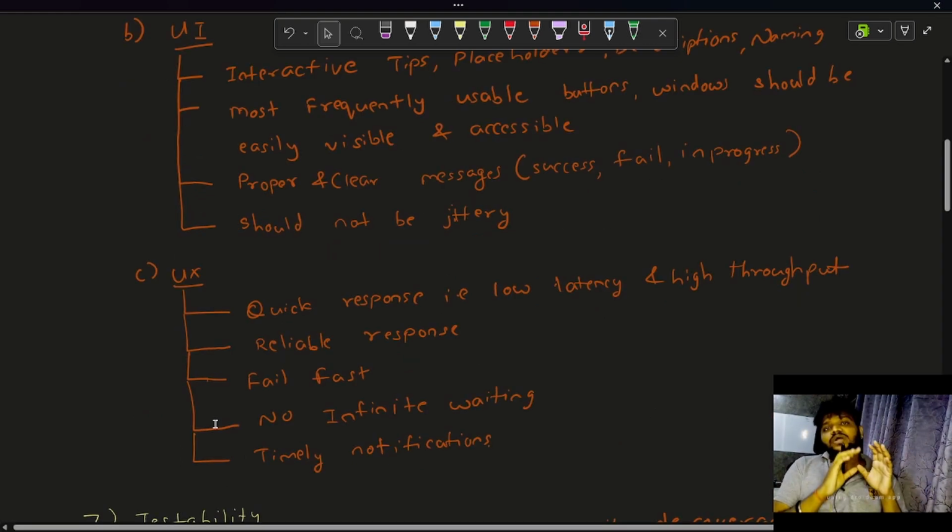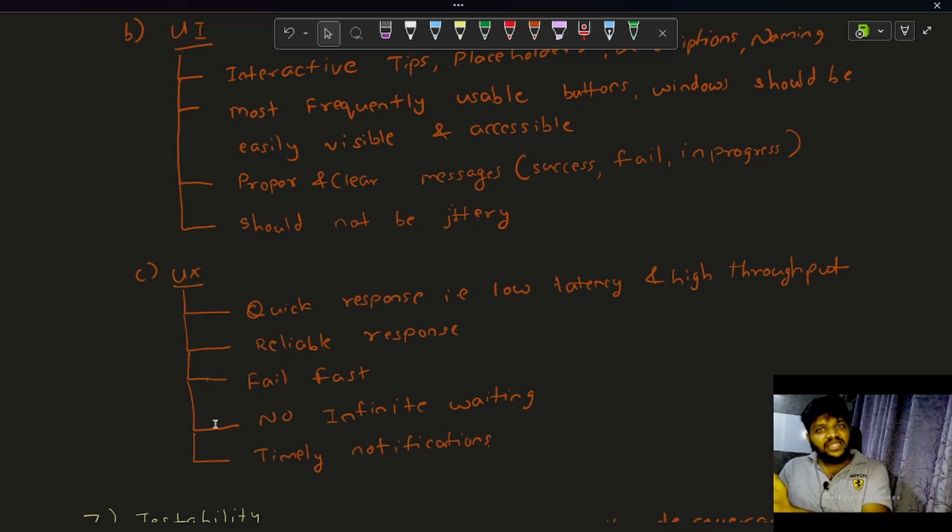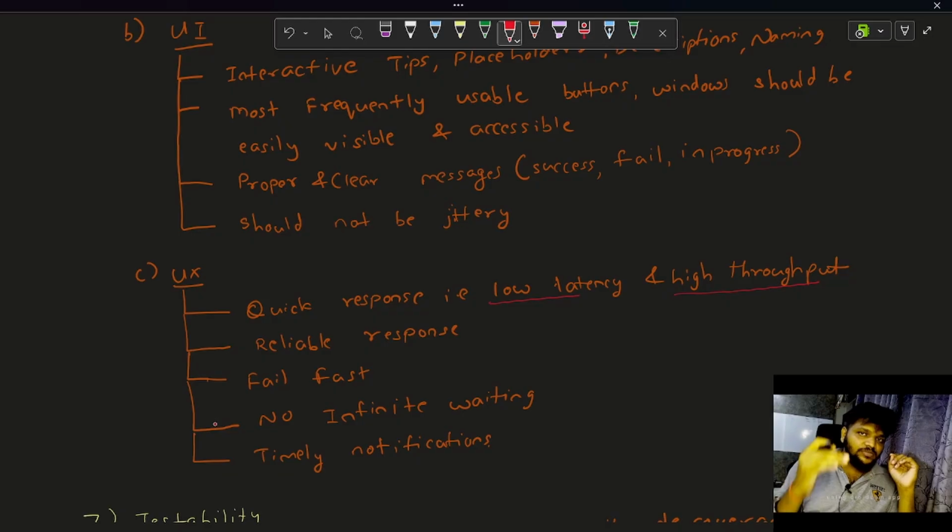Then comes the UX, that is user experience. A customer is interacting with your backend, so the backend has a major role too. How your backend responds to the request from the front end enhances the customer experience. For example, quick response. So you see low latency, high throughput. That is part of the performance NFR that we discussed in one of our previous videos. The faster the response you give to the customer, the lower the latency, the lower the response time, the better the experience for the customer. That is very important.